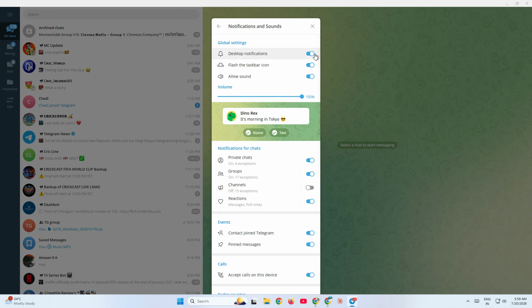Once the toggle is enabled, Telegram will start showing notifications on your desktop whenever new messages or alerts come in, depending on your system and app settings. If you do not see notifications right away, it is a good idea to also check your computer's operating system notification settings, just to make sure Telegram is allowed to send alerts there as well. On Windows or Mac OS, the app itself may be enabled, but system-level permissions can still block pop-ups if they are turned off. So if you ever run into issues, that is one of the first places to check.